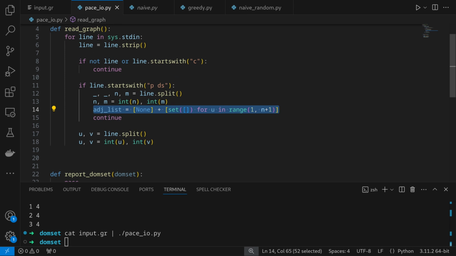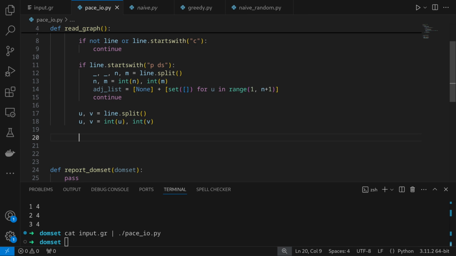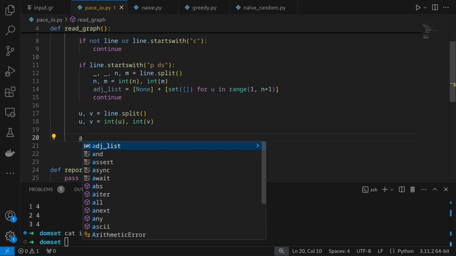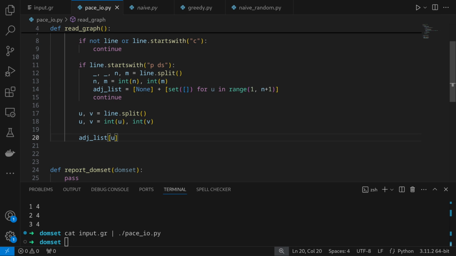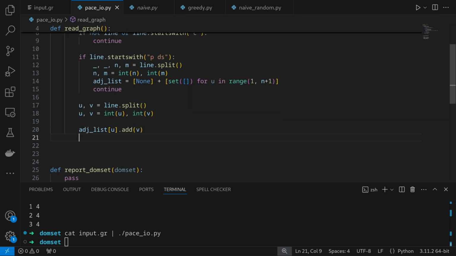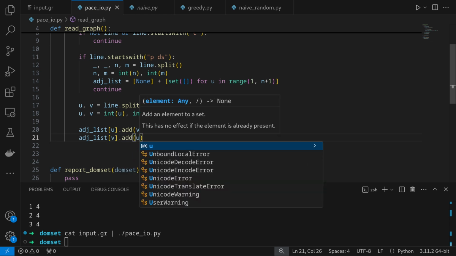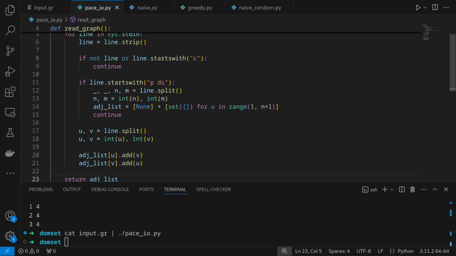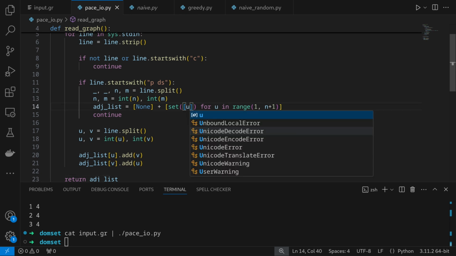What remains to do is to insert the edges we observe. And this is quite easy. So if we have an edge from u to v, we only go to u and add node v, and vice versa. We go to v and add node u, returning our adjacency list. There's another small hack I'm gonna do. So for the dominating set, it is often very helpful that a node has itself as a neighbor. And so I simply add this here.